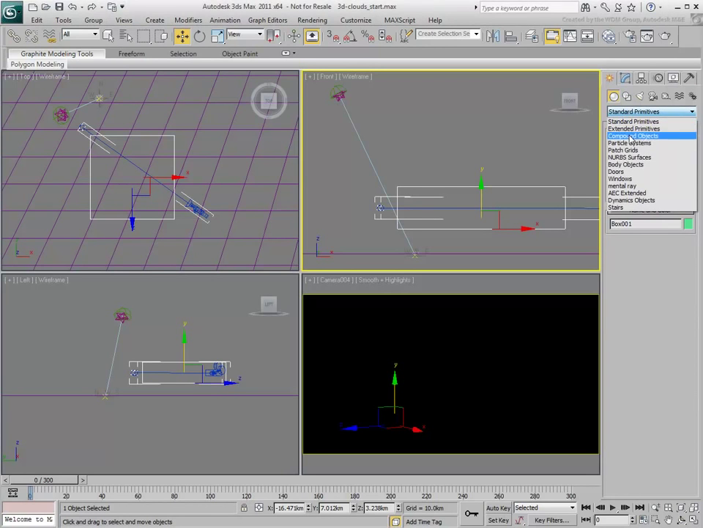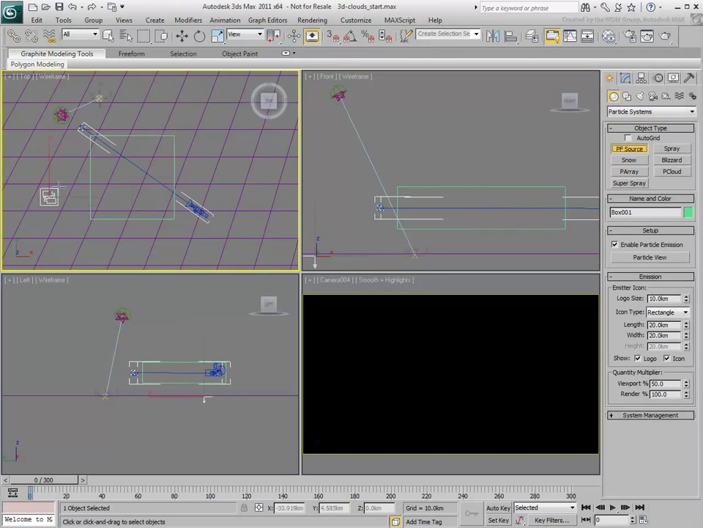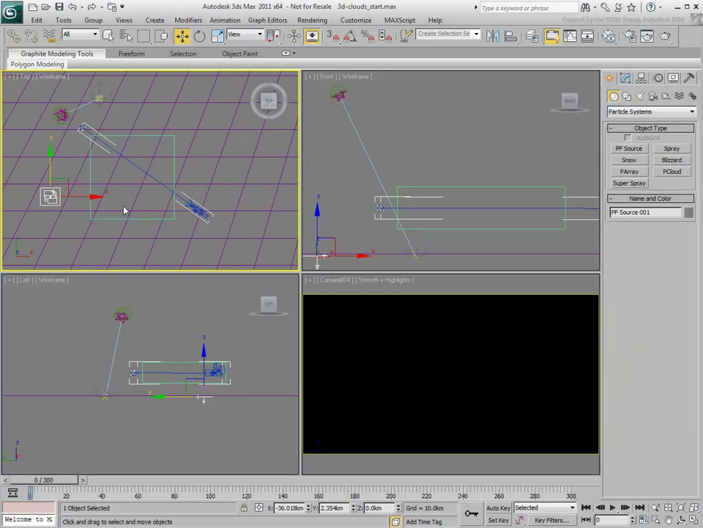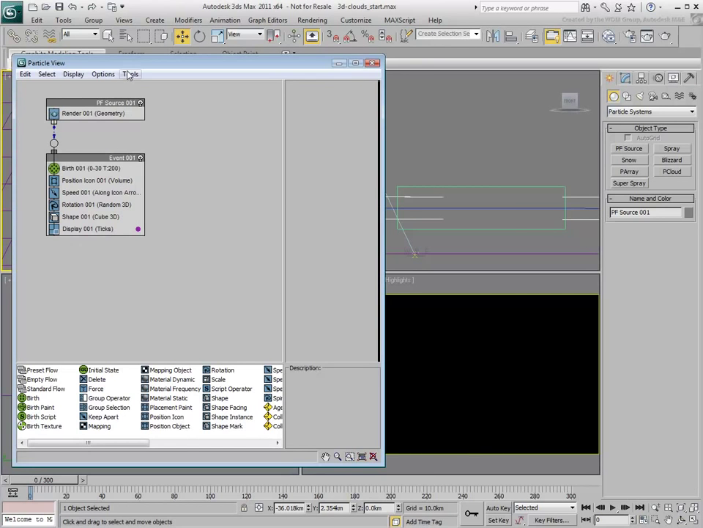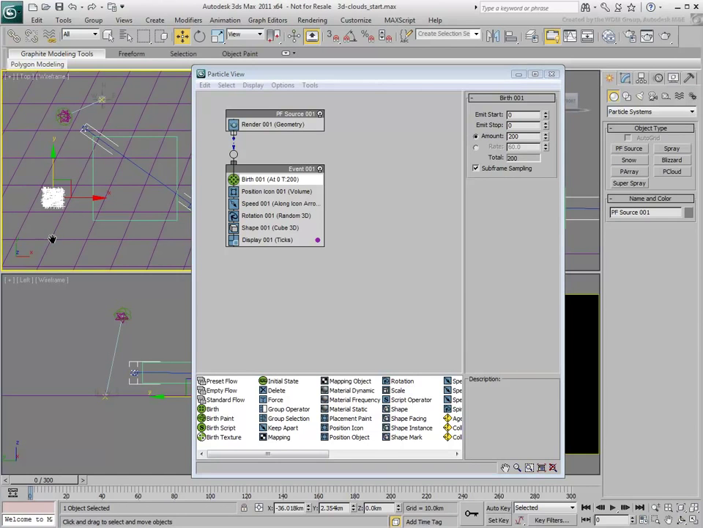Create a PF source icon of any size in the top view. Set the viewport percent display to 100%. Since you'll be using a small amount of particles, this shouldn't affect the performance too much. Press 6 on the keyboard to open the particle view window. Set the birth operator to start and stop emitting at 0. This ensures all particles are visible from beginning to end.